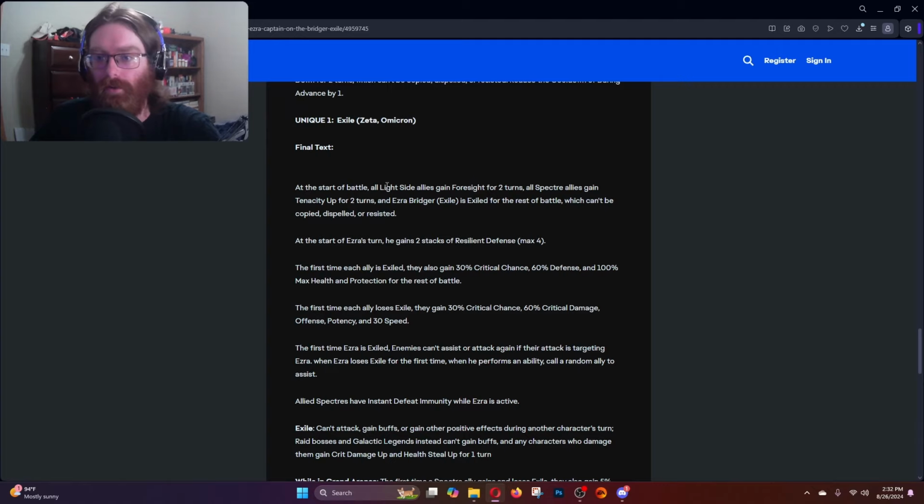His first unique is Exile with a Zeta Ami. At the start of the battle, all Ice allies gain Foresight for 2 turns. All Spectre allies gain Tenacity for 2 turns. And then Ezra Bridger Exile is exiled for the rest of the battle, which cannot be copied, dispelled, or resisted. Ah, okay, so he starts off with a base, okay.